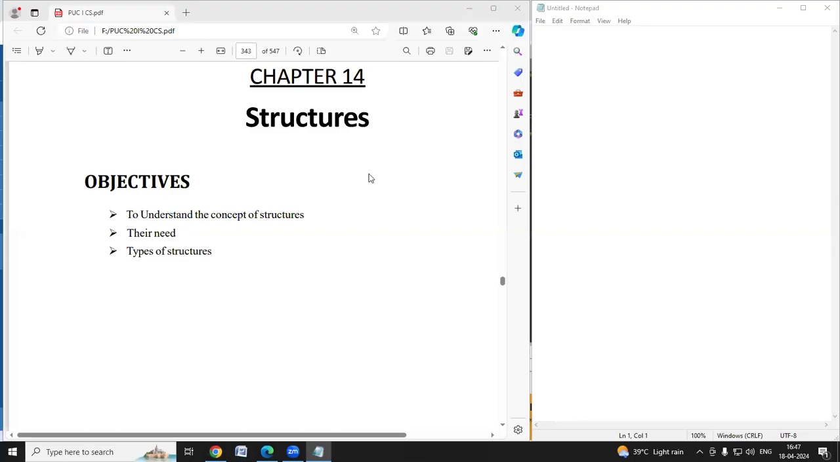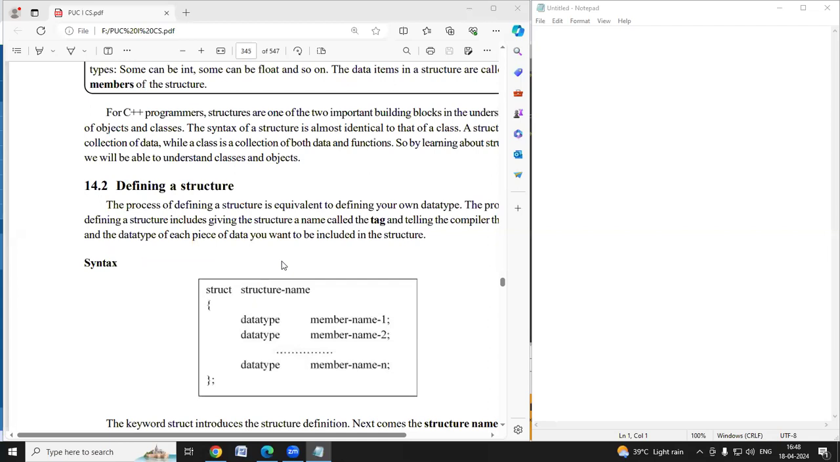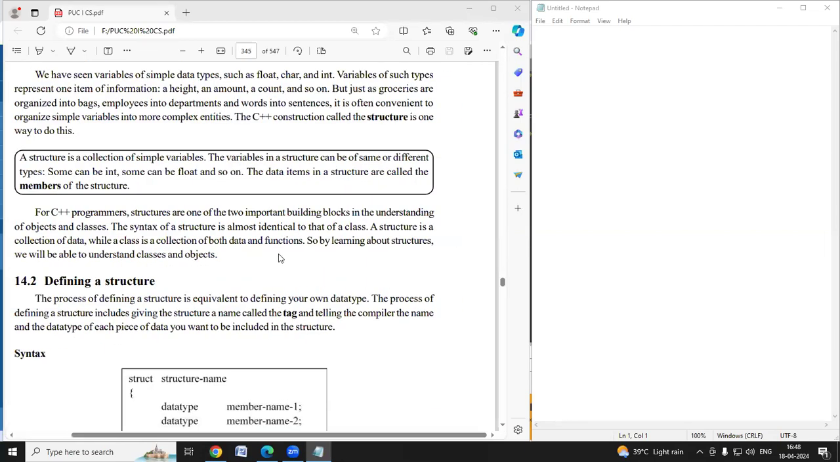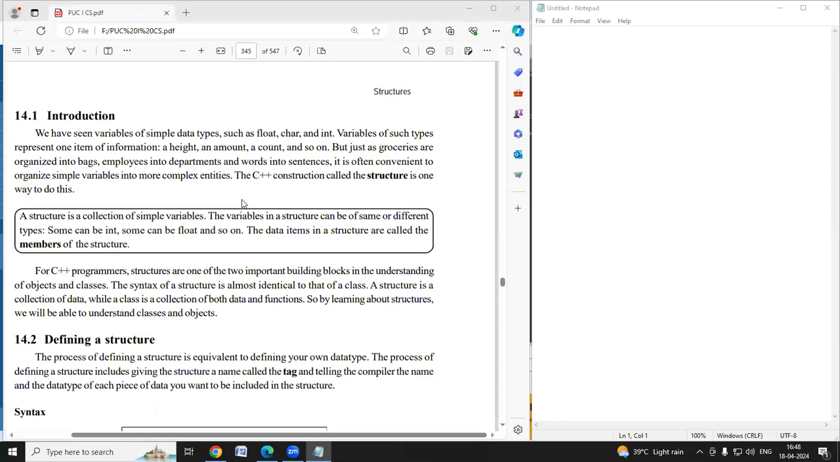Yes, today we are starting with chapter 14, structures. Let us explore this chapter. So here, structure is a collection of simple variables. The variables in a structure can be of the same or different data types. Some can be int, some can be float, and so on. The data items in a structure are called members of the structure.